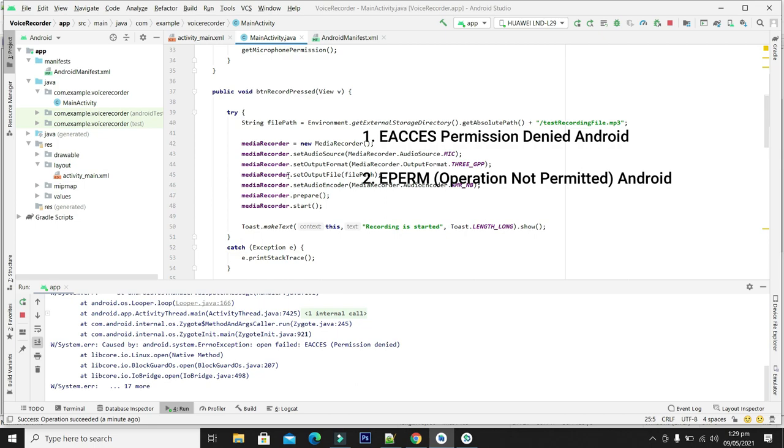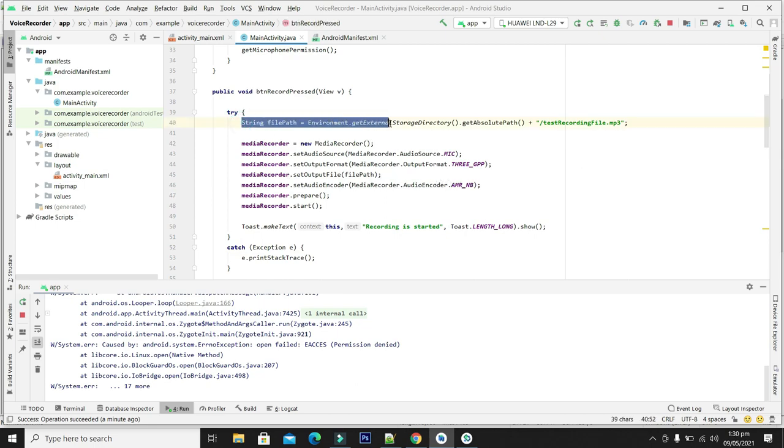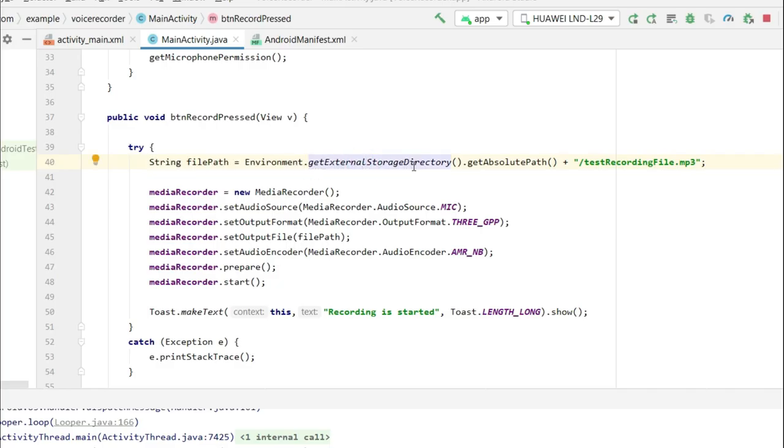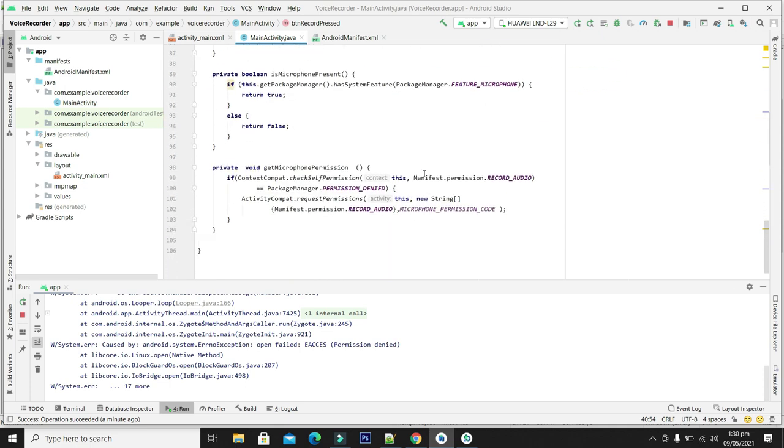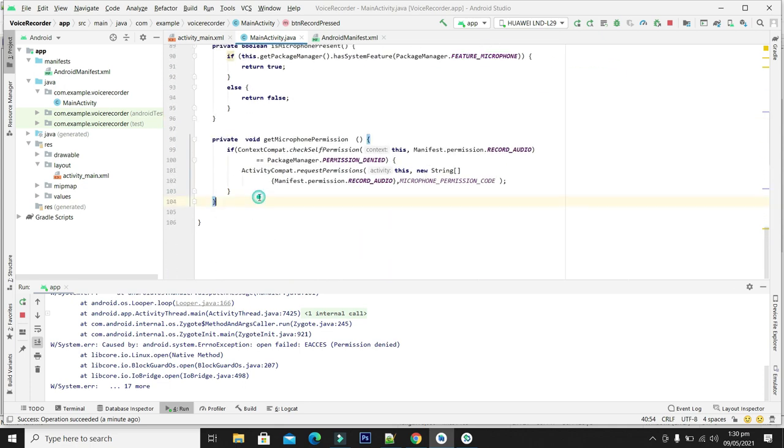Basically we are giving the path by getting the environment external storage directory, and this is the old conventional path and causes the problem in most cases. So for this we will have to get the path for storing our MP3 file in another way, and this can be implemented for storing image files and audio files as well. So we will get the external storage path in a different way.